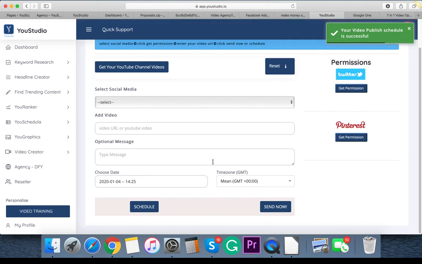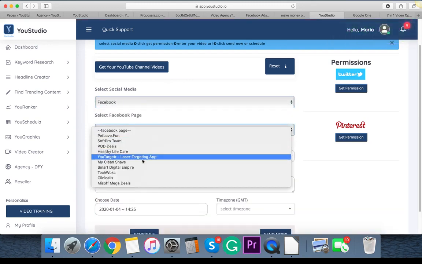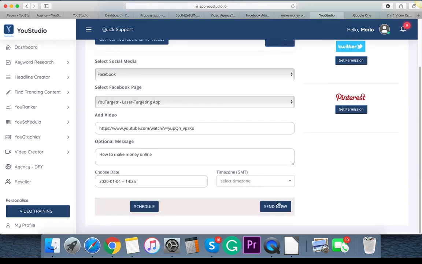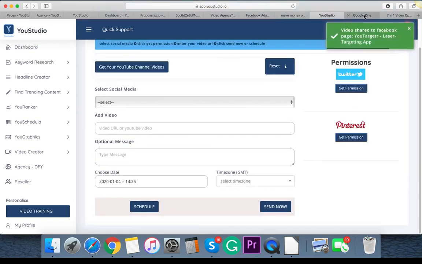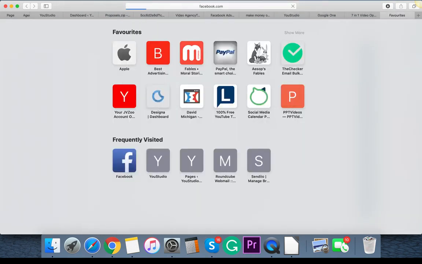Once you hit on schedule, it's going to say if the video will be published successfully. All right, so let's say I want to just send it now, so you see how it works. I will select the page, enter the video URL again, and then the optional message. I'm just going to enter the same optional message, and once I am done, I will click on send now. Let me go to Facebook now and see the page, so you see exactly what happened.